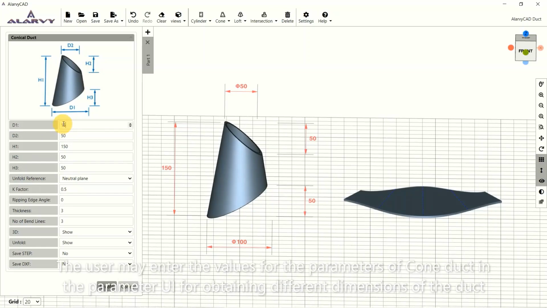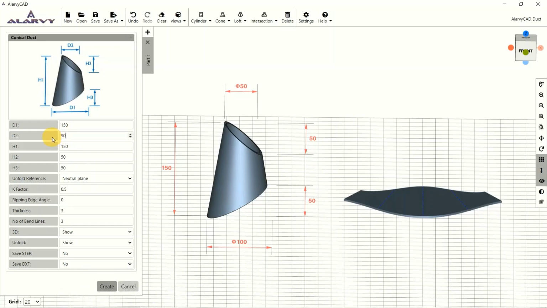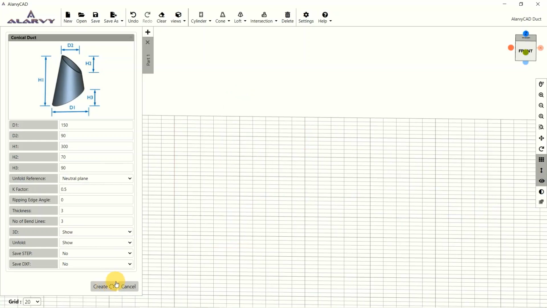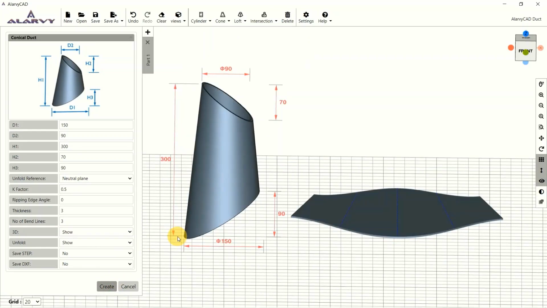The user may enter the values for the parameters of cone duct in the parameter UI for obtaining different dimensions of the duct. The user may change the parameters of the cone duct in the GUI also.